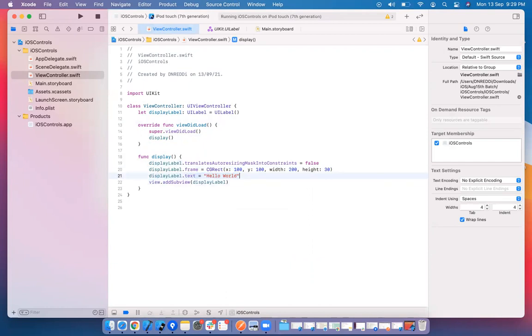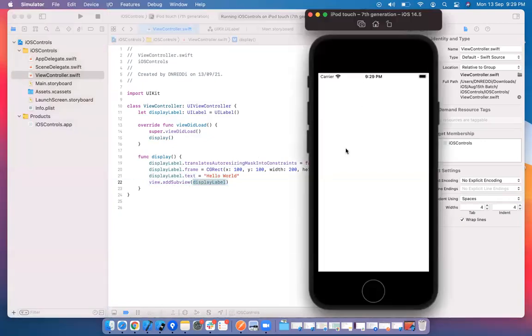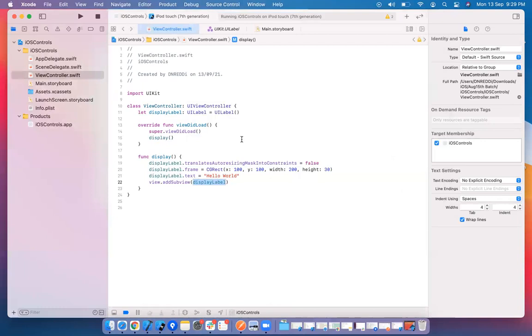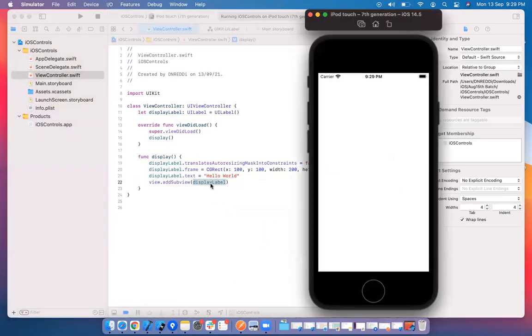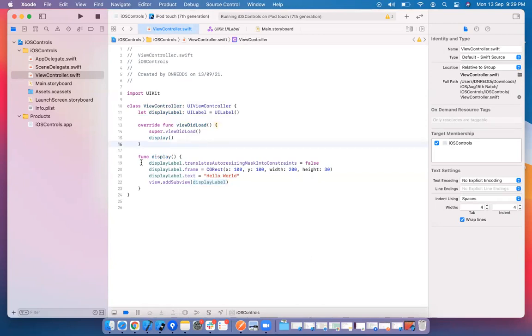The label is to display the text, so I'm giving text and adding it on top of the view. What is the view here? The white color one is the view. On top of that, I'm adding my subview. This is a small view, which is a subview. The view has a method called addSubview, where I'm passing the display label. This is displayed here.